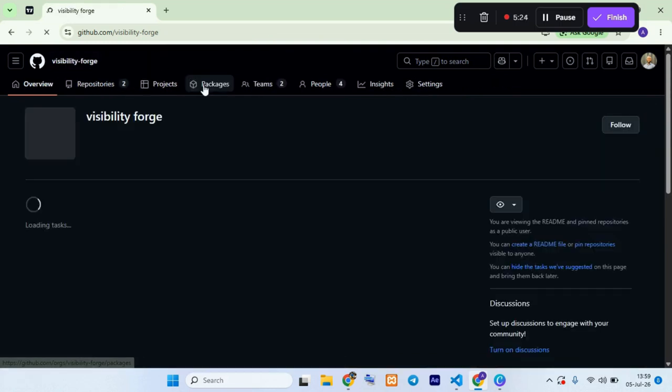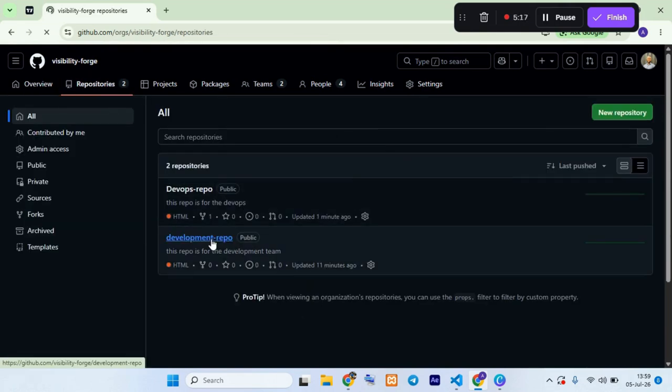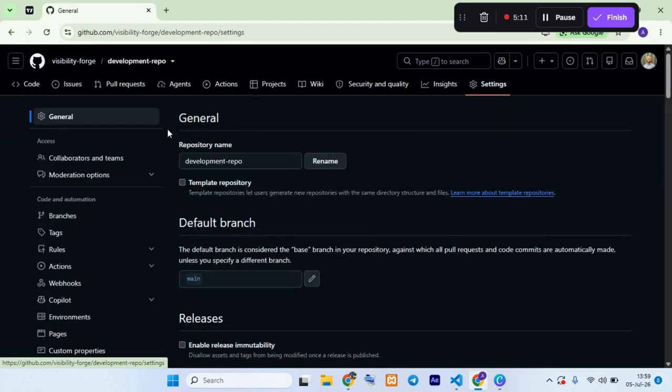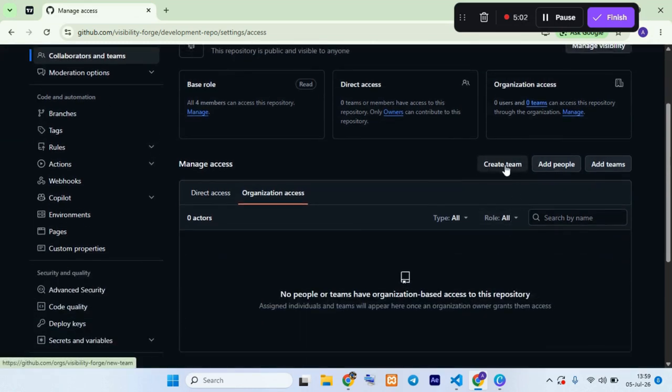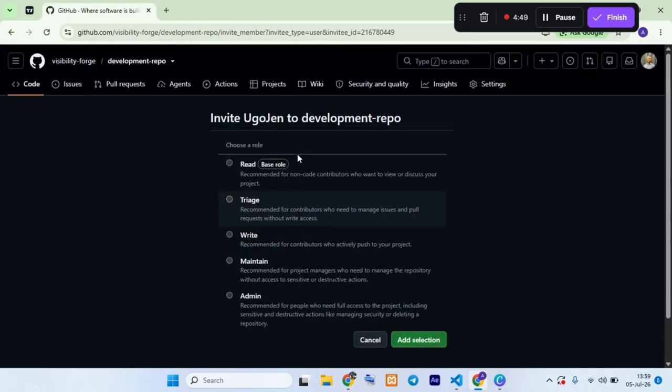Now let's go for the development repo and also add a team to the development repo. So I'm just going to come to the development repo and also add members. We can add members to the team. We can add a team to the repo. It all depends. Like here we can actually create a new team and also add people to the team. Like I don't have this person on a team on a repo yet, so I'm just going to add them to a repo.